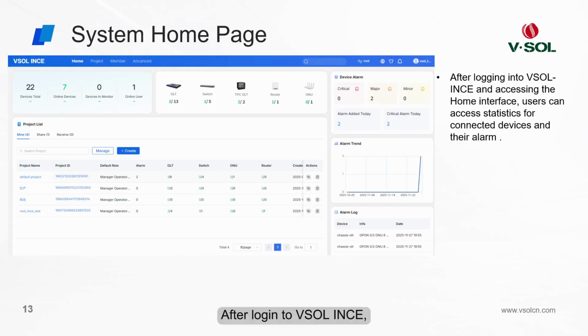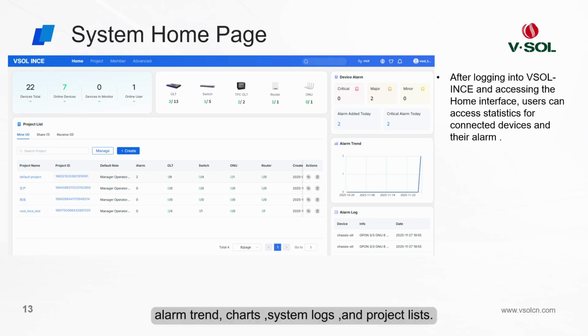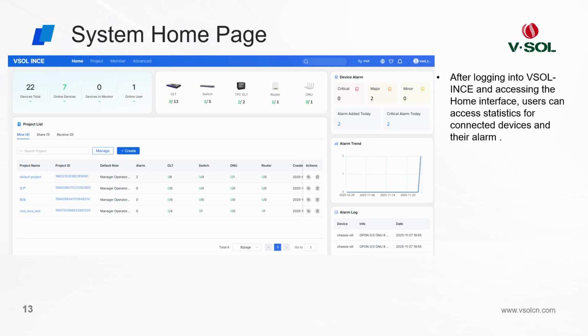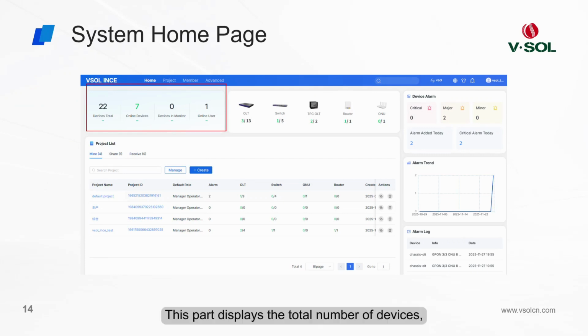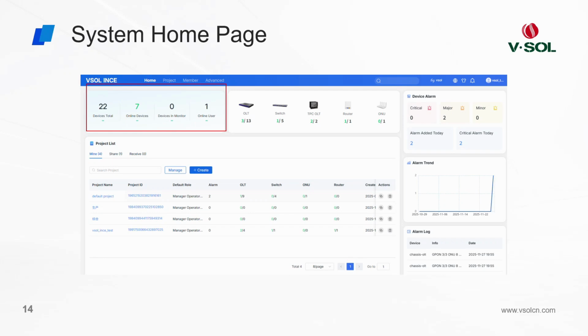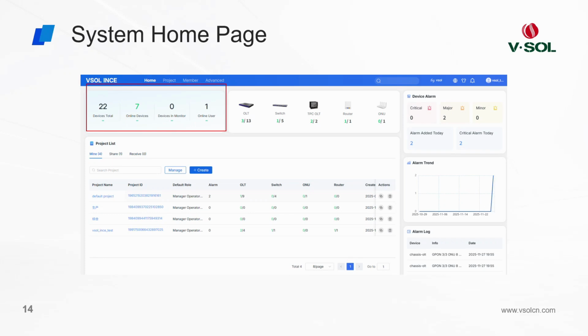After login to VSOL INCE, it will enter the home interface. The homepage is divided into multiple parts, containing information such as device quantity, device alarms, alarm trend charts, system logs, and project lists. This part displays the total number of devices, such as the online devices, devices in monitor, and current online user number.